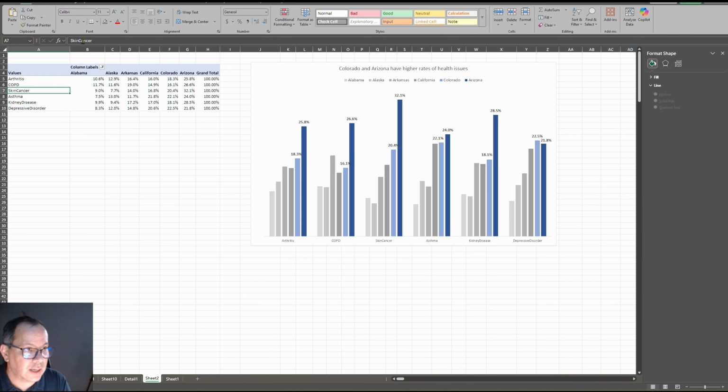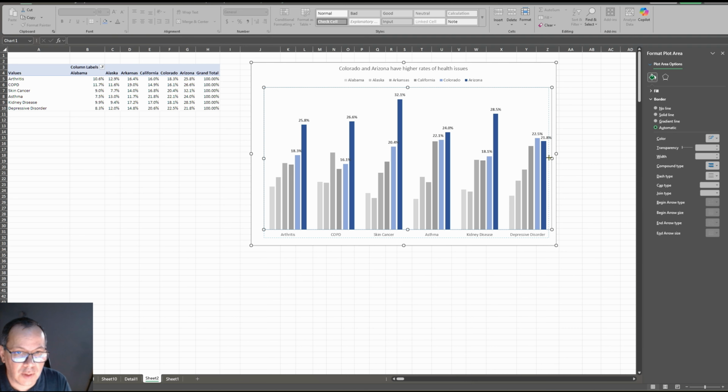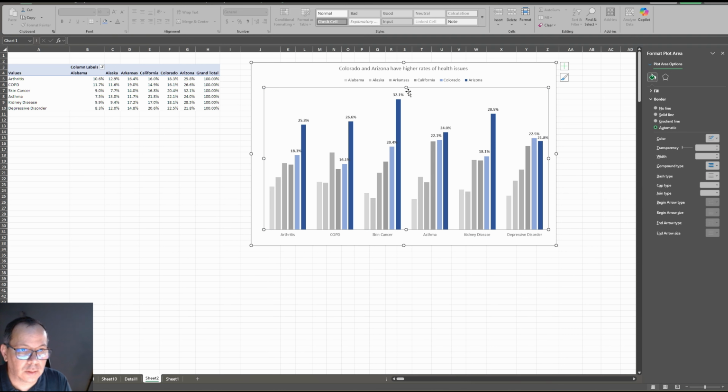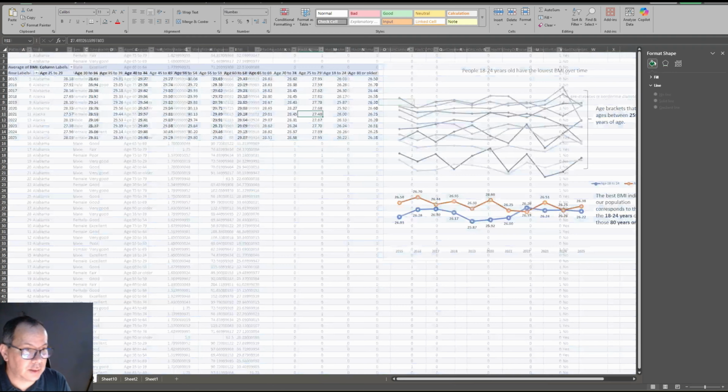Let's just fix the ones that have 2 words: skin cancer, kidney disease, and depressive disorder. And now we have a graph that makes more sense. Let's actually increase the font here, and then lastly we'll fix some of the white space. And now we have completed a graph that communicates our message much better than what Excel will give us by default. So let's look at another example.